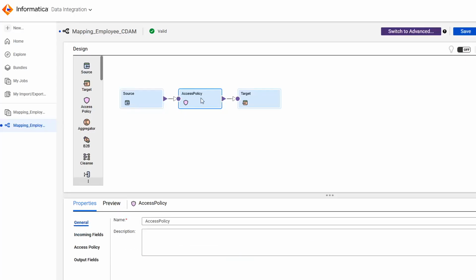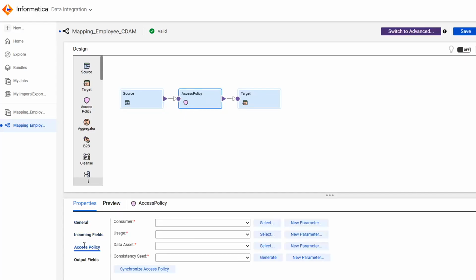Then we need to create an access policy. Here in the access policy, we can specify what is the current user that is trying to execute this policy, and what is the usage context. Here I have selected analysis because in the condition that we used to create the policy, we have mentioned that the policy should be only triggered if the usage context is analysis. That's why I'm using analysis just for the demo purpose. For data asset, you can select the table name on which you want the policies to be applied. And for consistency seed, you can click on generate. It will create a unique consistency seed for this specific policy.